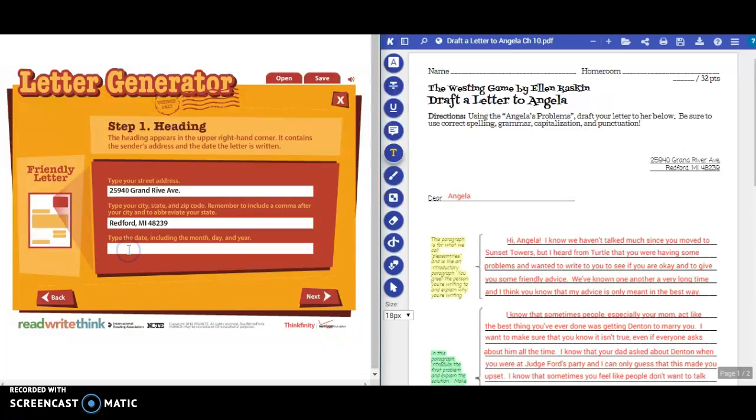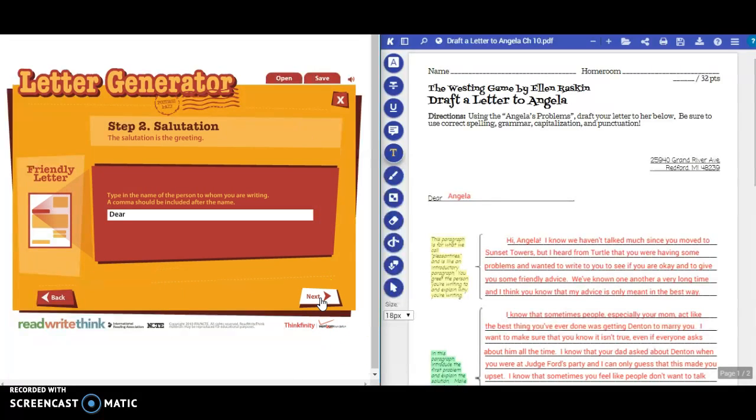And then the date, you're going to put whatever date it is when you're doing this. The date that I'm recording this video is April 8th, 2017. Once you've done all of that, make sure you click next. Just as a quick reminder, make sure you put a comma after the day, not after the month, not after the year. So it's April or May or whatever month it is, then the day, then a comma, then the year. Okay, go ahead and click next.